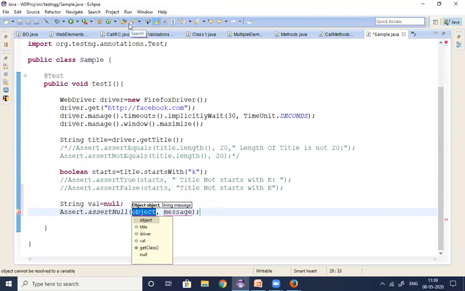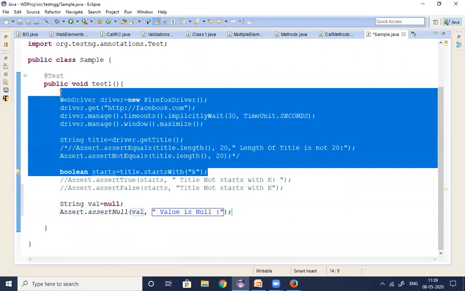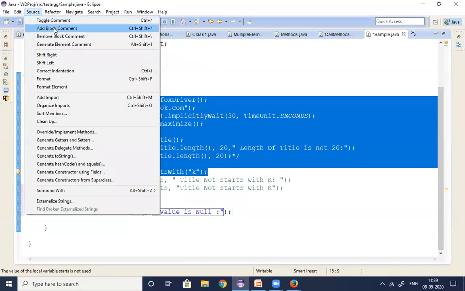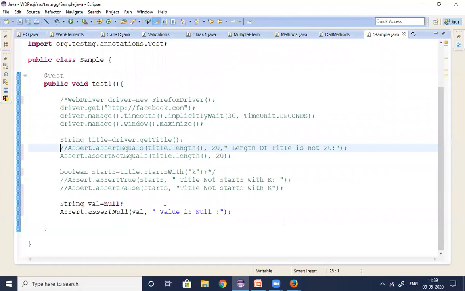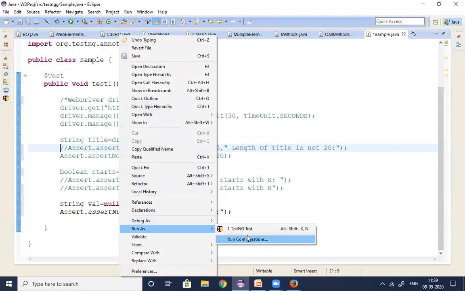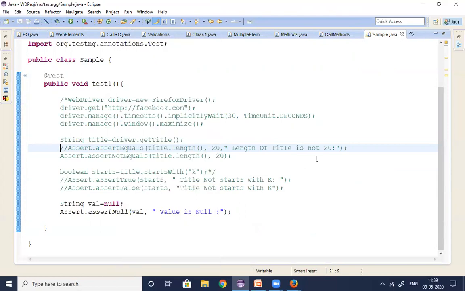So it will check the variable, and the message is what? Value is null. Understand, guys? Value is null. This is the way we are printing, guys. So let's run this code. We need not execute this other code, I'm just commenting this, guys. So now I just write string value equals to null. Let's run this. When you run this, you can see run as TestNG test.